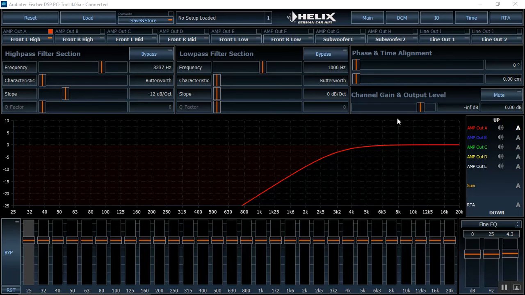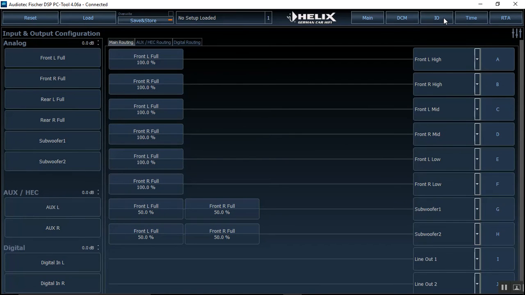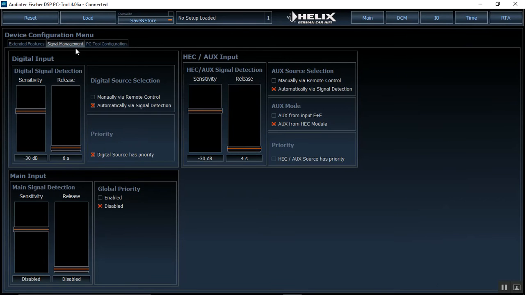Alright, welcome back everyone. So we just sat here in our previous video and we've learned our input and output page, our main routing, auxiliary HEC routing, and digital routing pages. Nothing has changed. We still have our outputs here on the right side, our inputs here on the left side. We've come over to DCM under signal management.